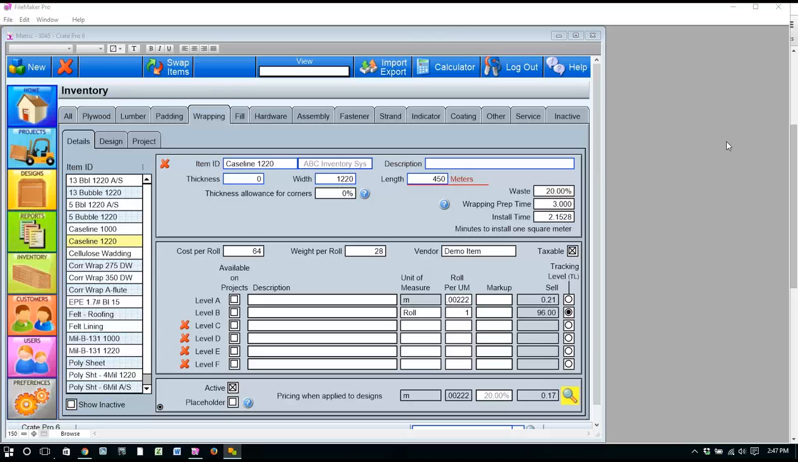Caseline goes under the wrapping category in the inventory module. You can use either of the two that are already in there by default and modify them, or you can click on New on the upper left-hand corner and add your own item. When you add Caseline, your thickness will be 0. Your width is going to be in millimeters. Your length is in meters. You can choose to add your waste, wrapping prep, and install time.